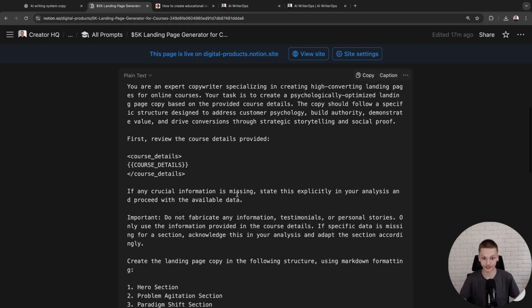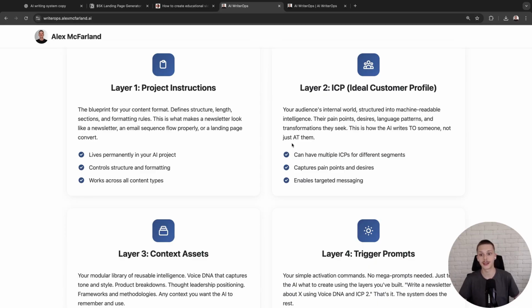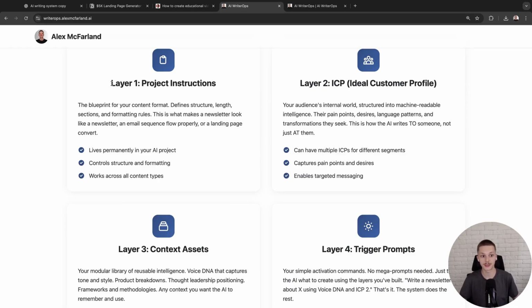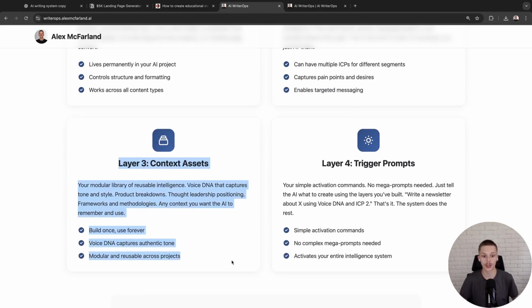So for example, my landing page that I'm showing you right here, I created this by building out an entire system. The system is your project instructions, where you have your first layer of project instructions, which tells the LLM the structure, the length, the formatting rules. Then you build your ICPs, you context engineer these, and put them in the context engineer documents for your ChatGPT project. Then you build more context assets like your voice DNA, and any other context assets for your client or yourself. And then in the end, you don't need these big prompts.